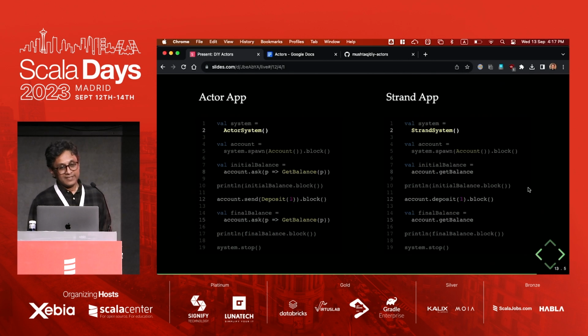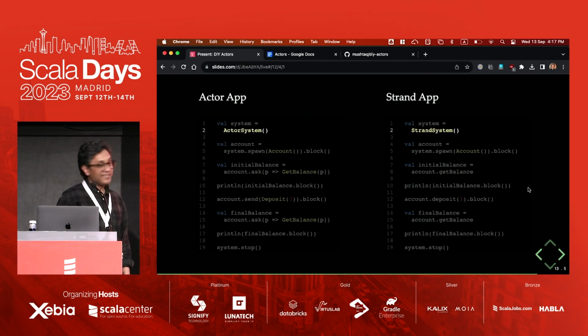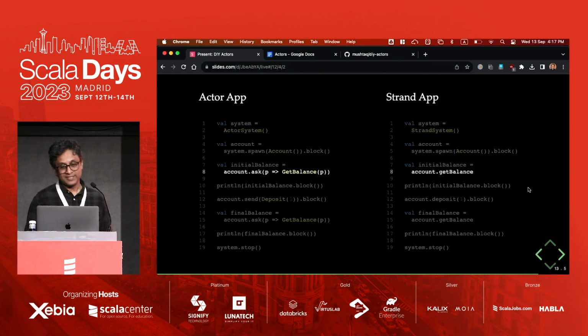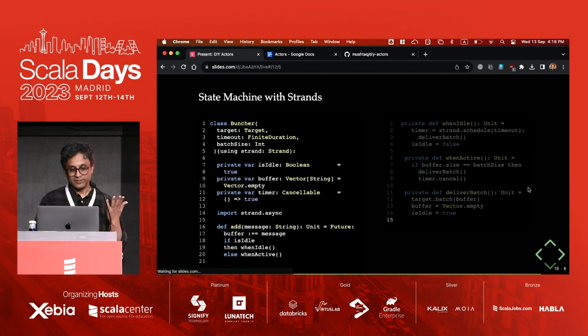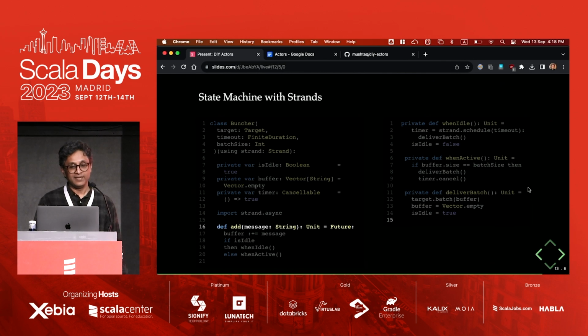So I create an instance of actor system versus Strand system. In the actor world, I use the ask pattern to get the balance, a future of that balance. Here, I just call the getBalance method. That will also return me a future of balance. Same for send. Right, send in our design returns a future of unit. Here it will return directly. You can make a call to the method, and so on. And then finally, you can also implement the state machine using Strand.